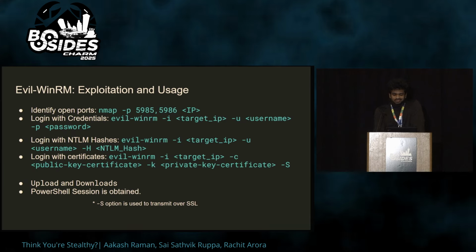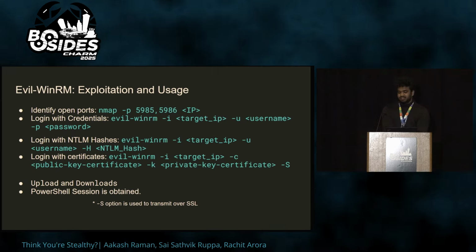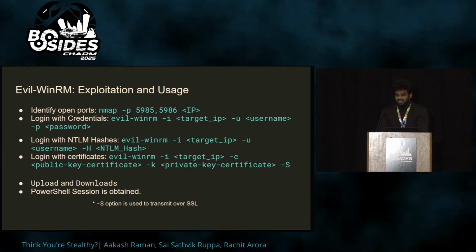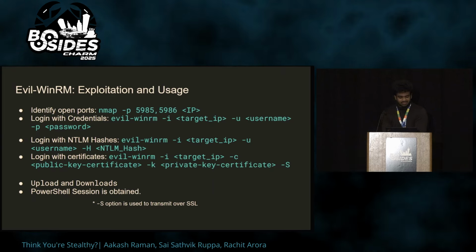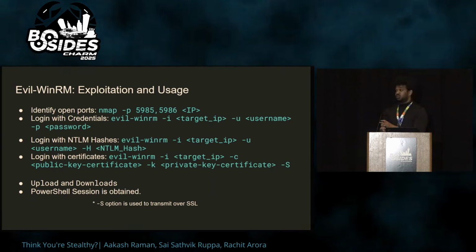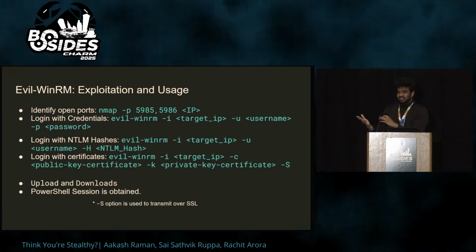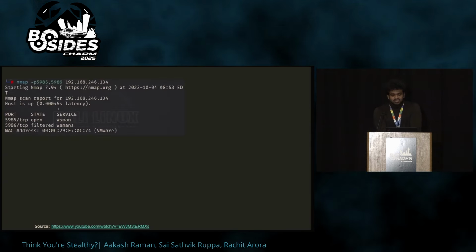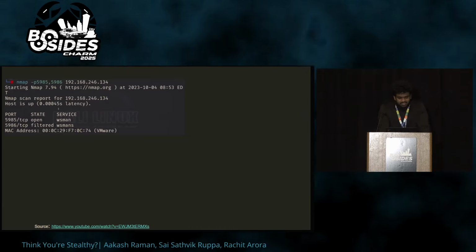As for how the exploitation works, once you identify the valid port, which is 5985 or 5986, you can log in using valid credentials or the NTLM hash using a normal option like this. There is also an option to log in through certificates. This only works on port 5986 because that is HTTPS. You can also upload and download files. This is a sample screenshot of how it works, showing the results.